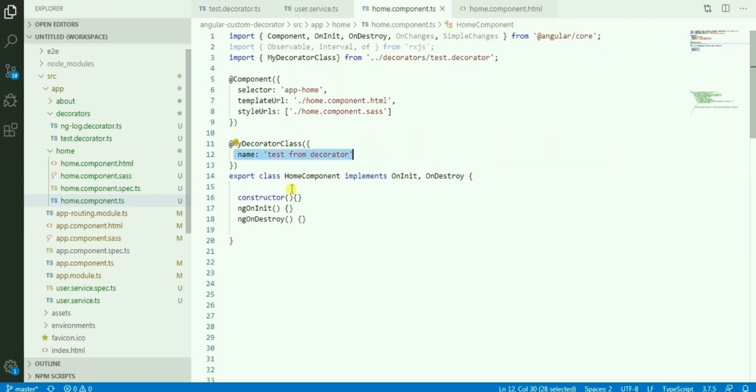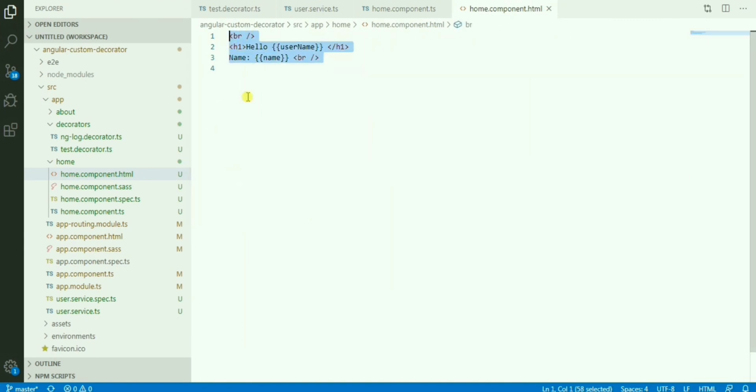And now let's go to this component here. See, I don't have anything, still these things are available here, right? So this is one scenario where you can use such a thing. This is just one example, but the decorator is a very powerful thing, and you can do multiple things with this.